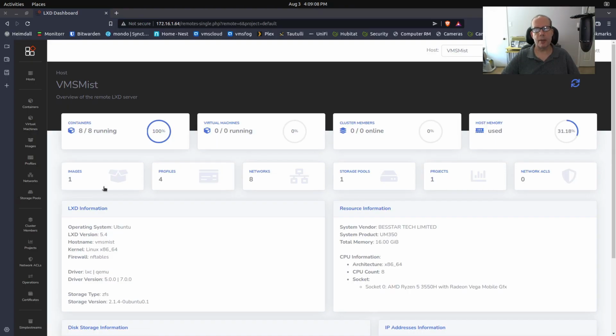And here we are on my LXD dashboard, VMS Mist. The actual LXD dashboard is hosted on a different device, but this lists the fact that there are 8 containers and all 8 containers are running. And I've not yet created any LXD virtual machines, which are different from virtual machines, but we've covered that on the channel before. And the current utilization of memory is standing at about 31% of the 16 gigabytes.